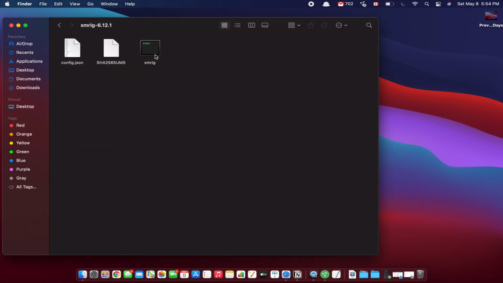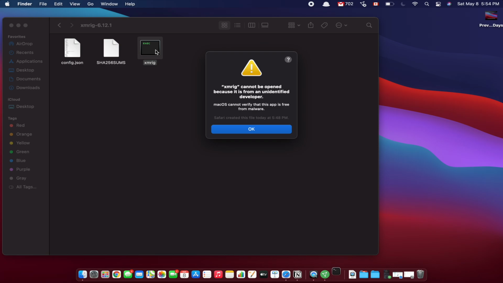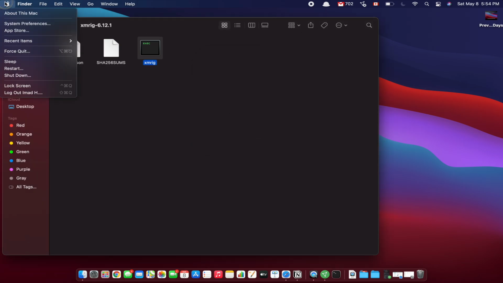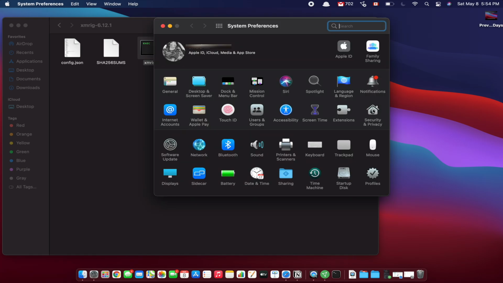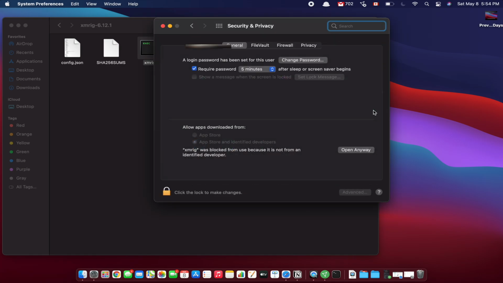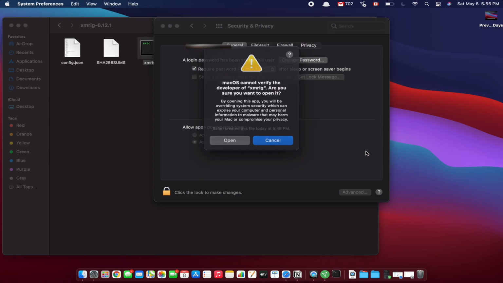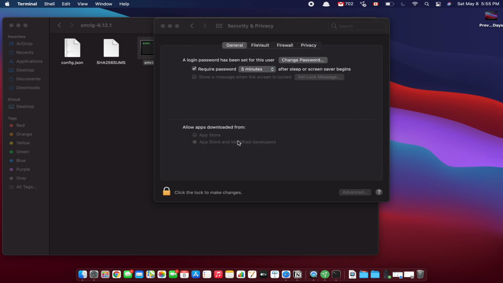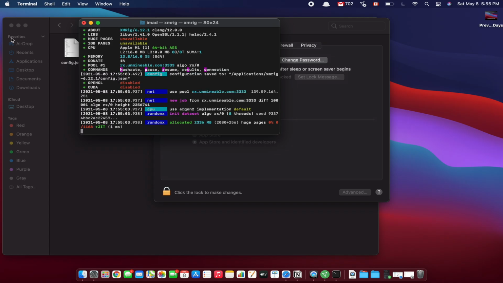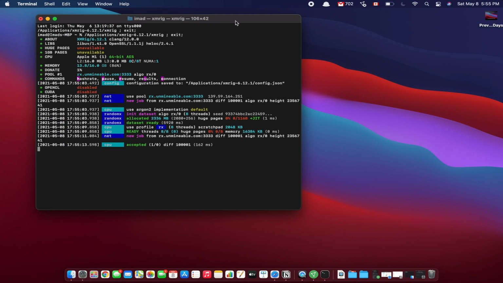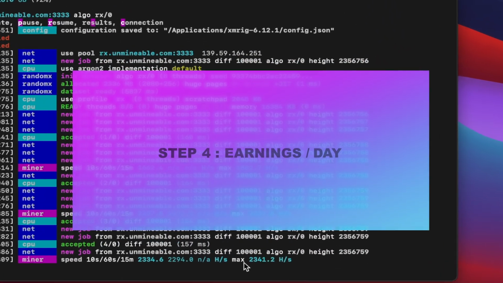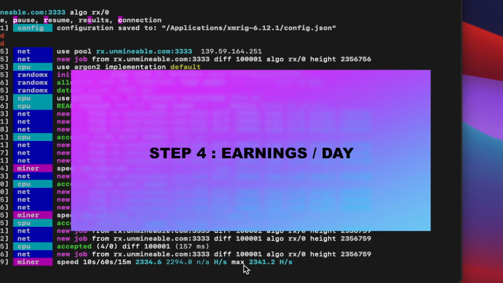Now, if we run it, once you run it, it says you cannot open because of an unidentified developer. We say okay, go to system preferences, and then security, and then general, and then open anyway. And then it says open. Here we are mining.